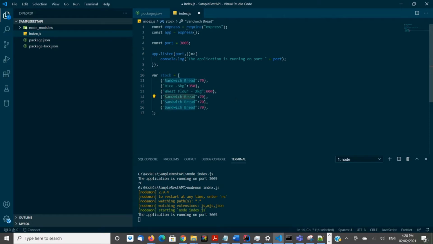The next one is milk 1 liter. Let us say we have 870 units. And finally we have sunflower oil 3 liters, and we have 400 units.